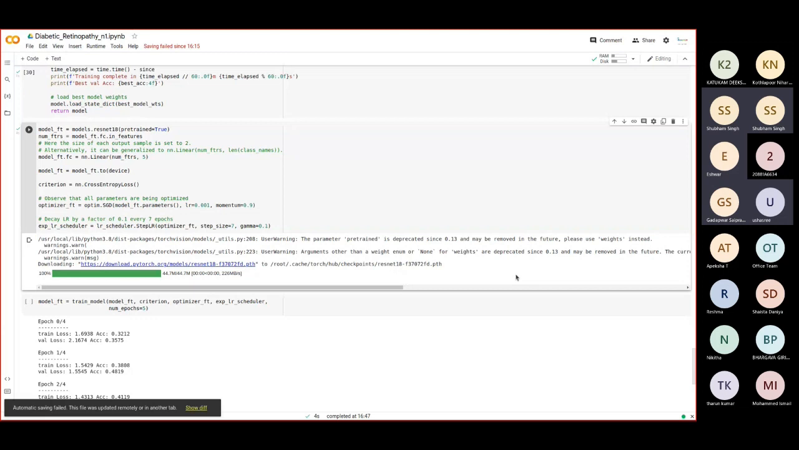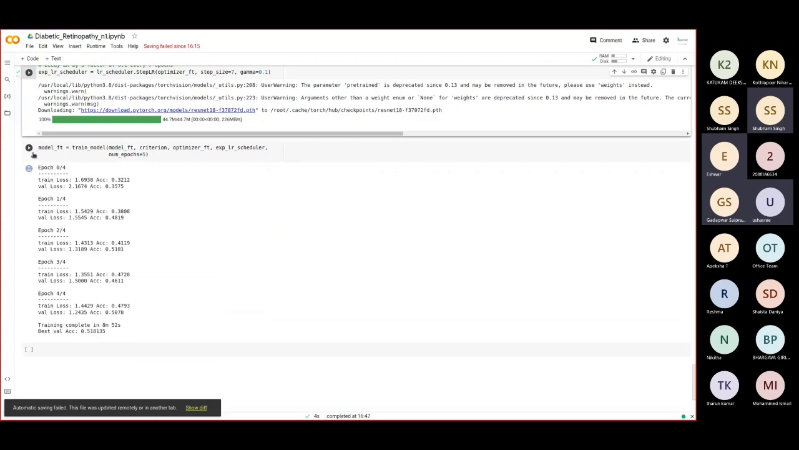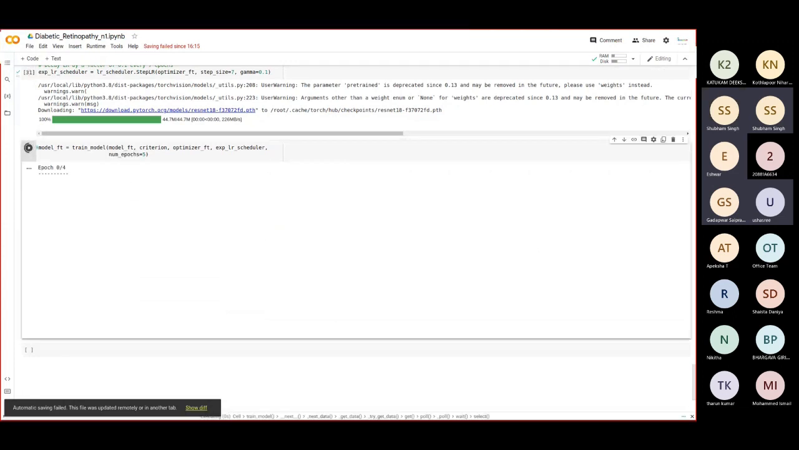Now, Ravi, please run this cell. Okay. Now, this cell starts the actual training process in which we are passing model_ft, the criterion, the optimizer, the exponential LR scheduler, and the number of epochs. So here we are training it for 5 epochs. All of this that we have created, the data pipelines, the network, the criterion, the optimizer, the learning rate scheduler, we are pushing to the train model loop function which we created.